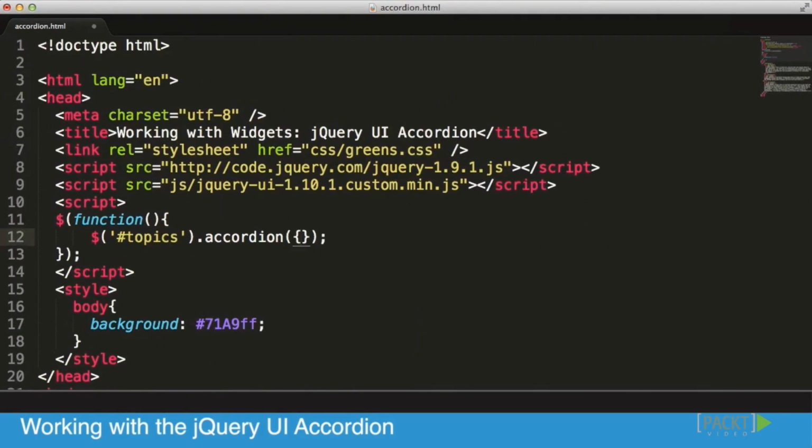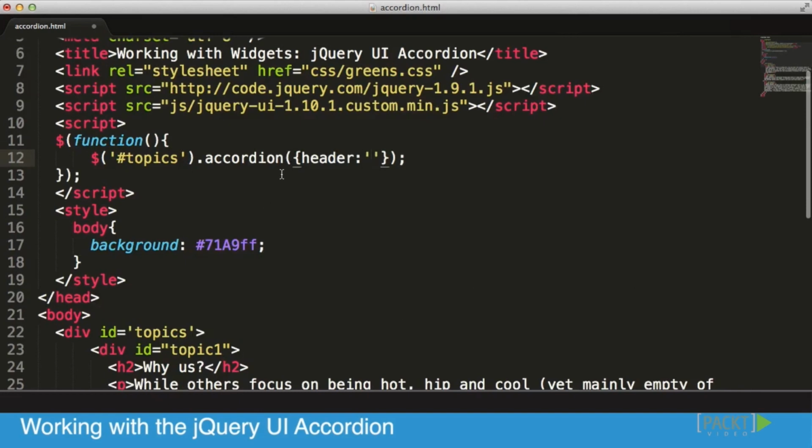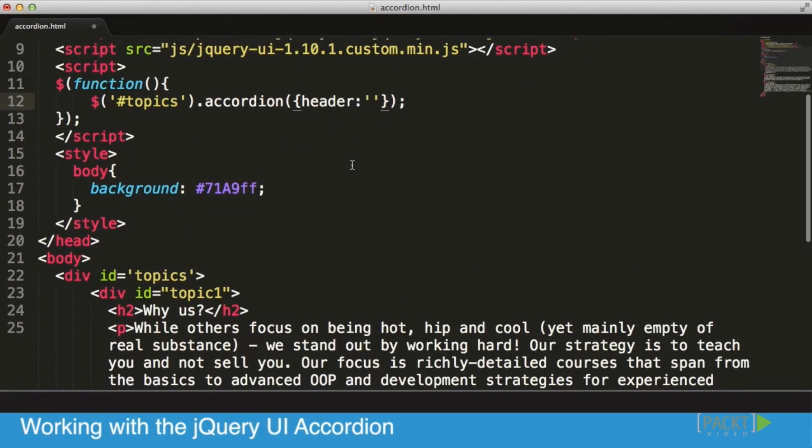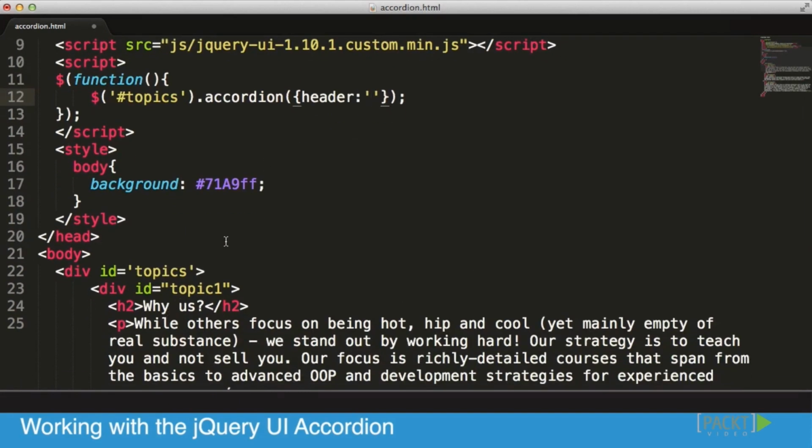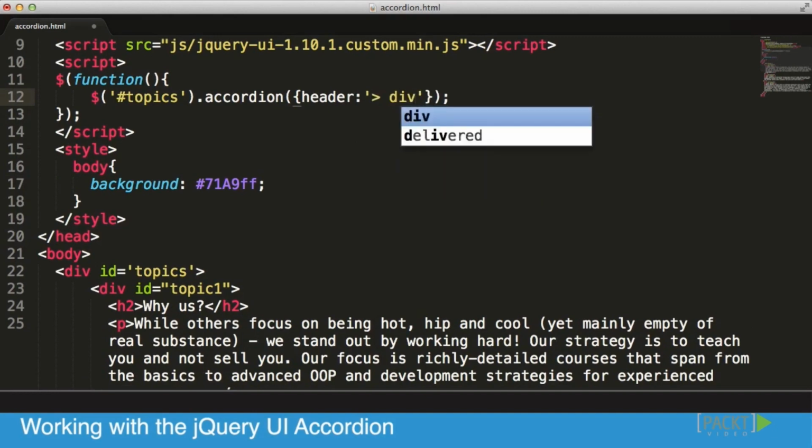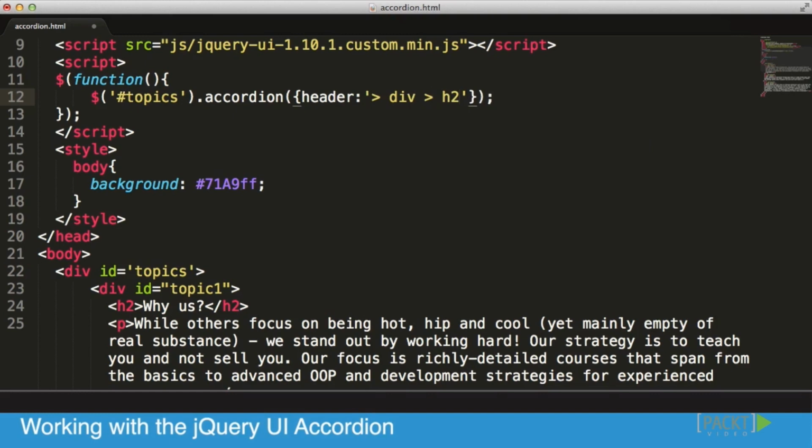So in the object, I'm going to add an option that's called header. And in the header itself, I'm basically going to tell it what do I want to change? I want to tell it what is specifically the header. To tell it what specifically is the header, I'm going to say inside of it's going to be a div layer, and in it, we're going to have an h2 tag. And that's literally all I had to do to tell jQuery UI, I want this to be my title.